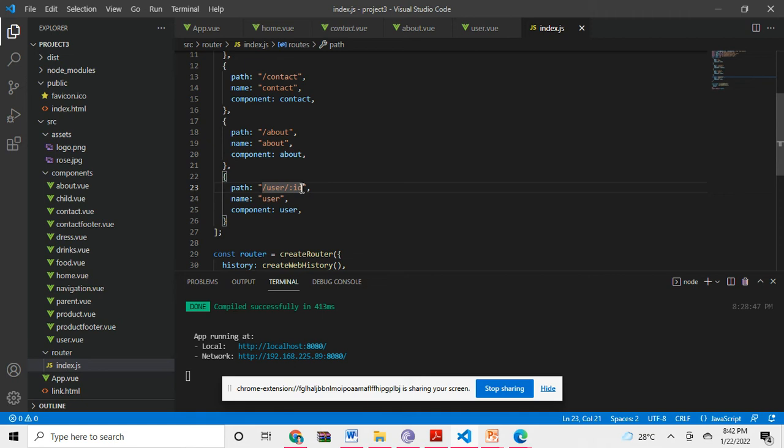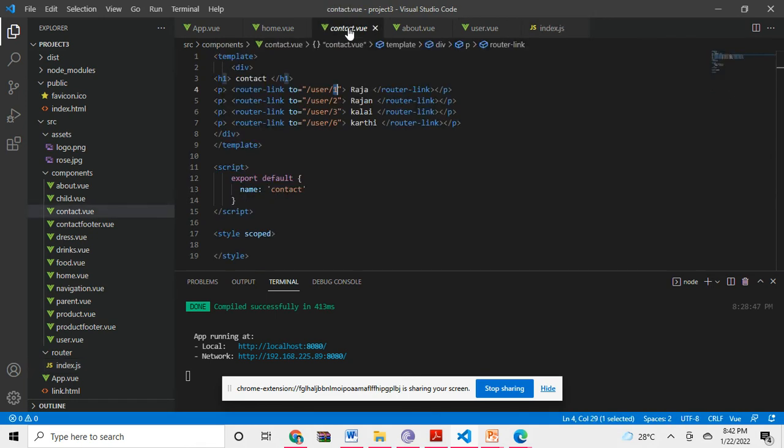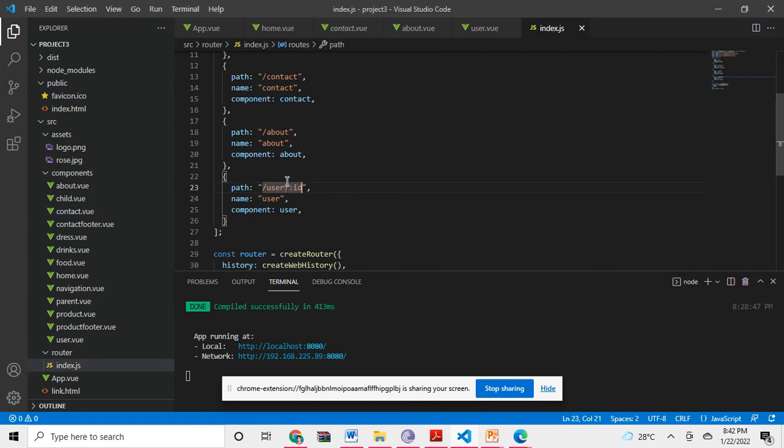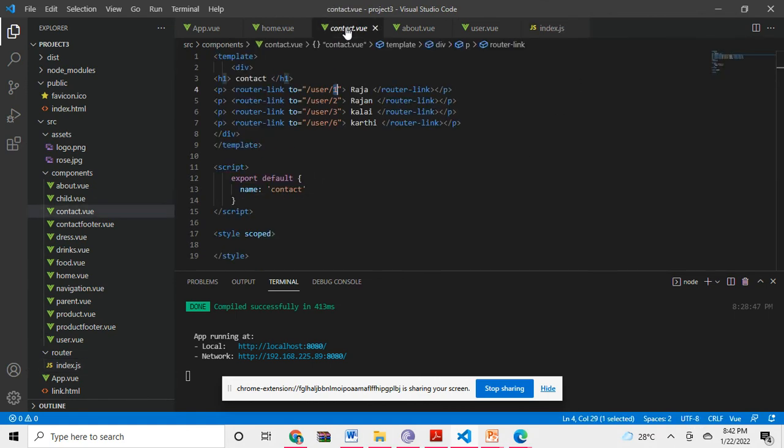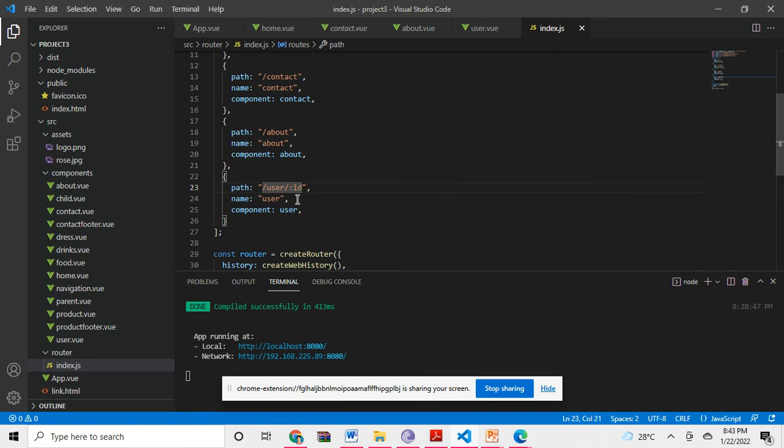So this is the example of the route with param. When you pass parameters from the route, this is the syntax. The same syntax you have to follow when you create the link. See, in contact.view, I have created the link for user. So the same link, slash user slash. In index.js it is slash user slash colon id. So instead of colon id, you have to mention the parameters 1, 2, 3, 4, 5. So this is the syntax for passing parameters in the route.